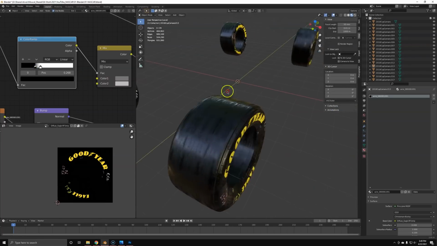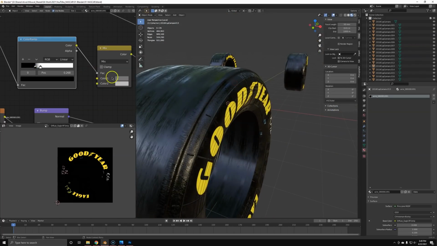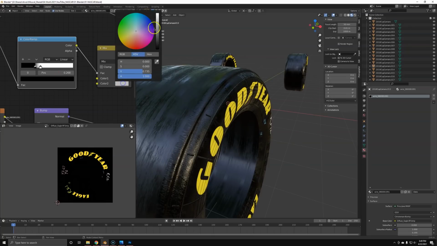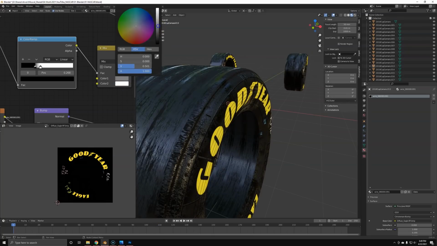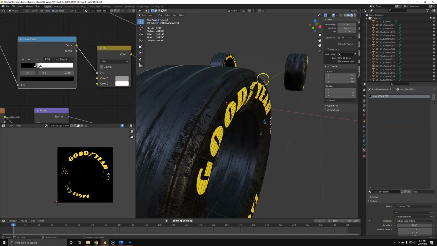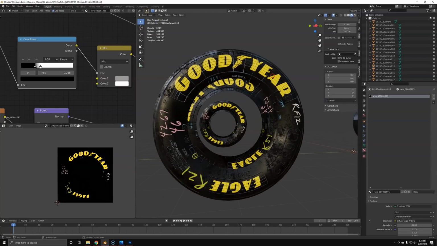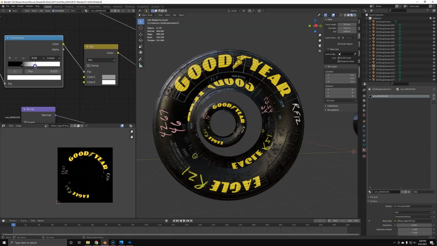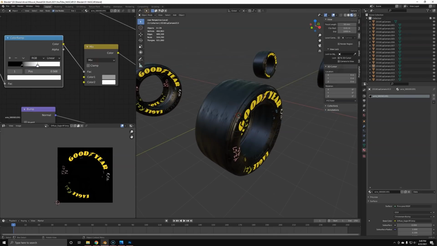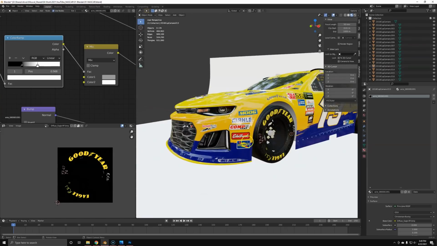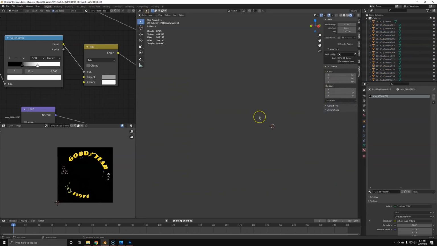So I guess still too glossy. The high point can go further into roughness and the low point can also follow up a little bit. This is maybe too dirty. Let's see how it looks on the general car. Let's pre-render.